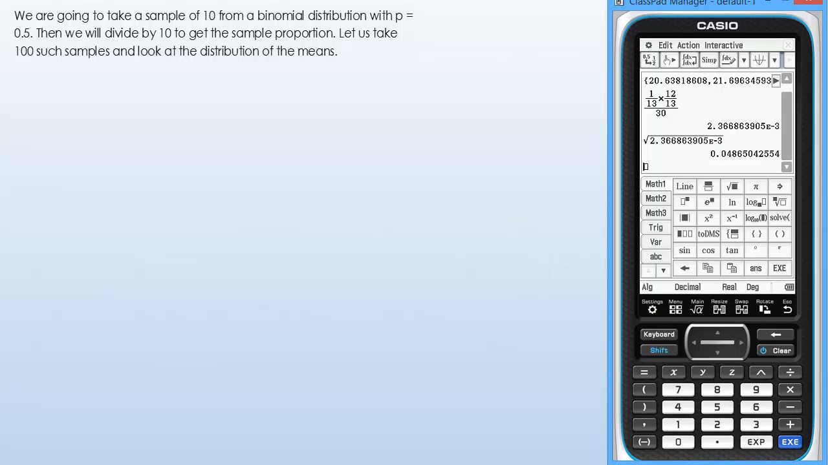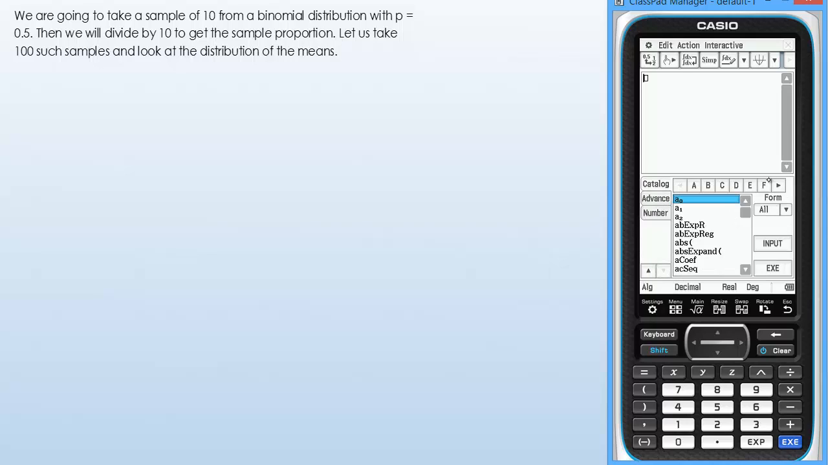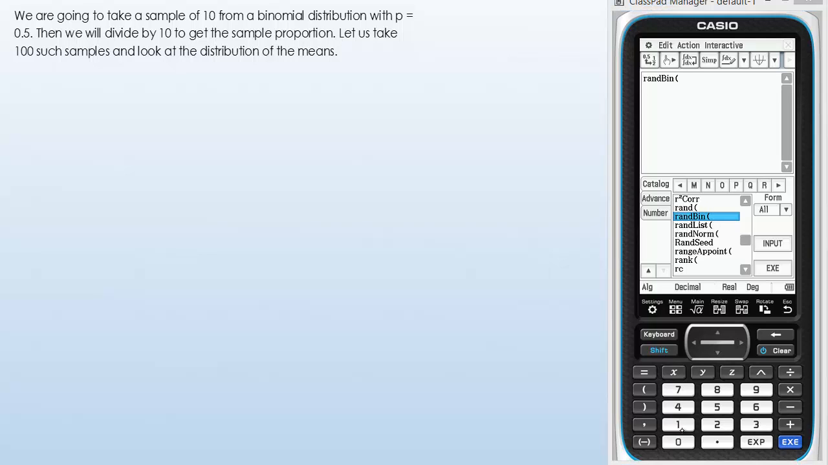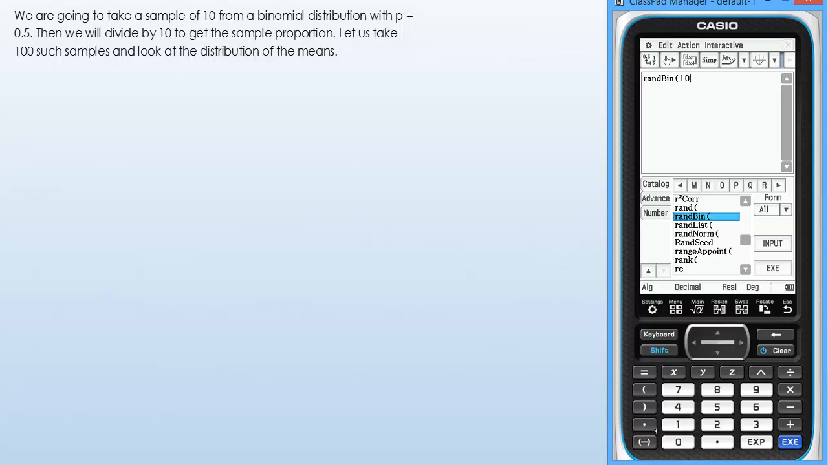Now this is actually relatively quick to do on the calculator. So what we're going to be using, going into the catalogue, is the randBin just here. So what we put in here is 10, because each of our samples is going to be a size 10, 0.5 because that's the probability of success, and then after that we can put in 100 to tell it we want 100 such samples.